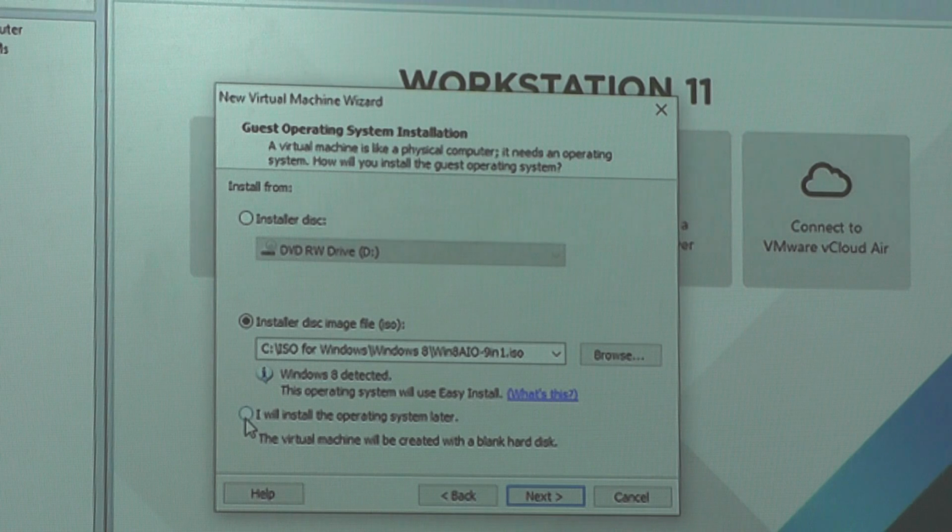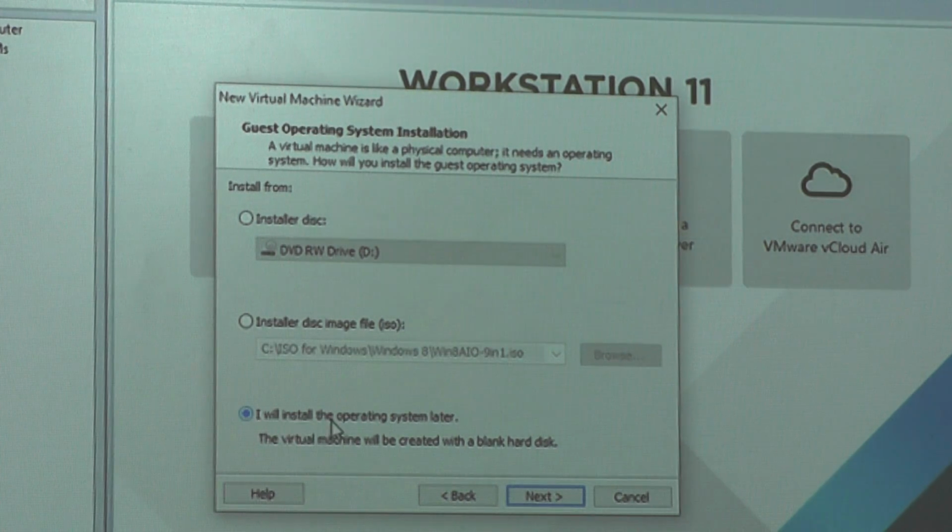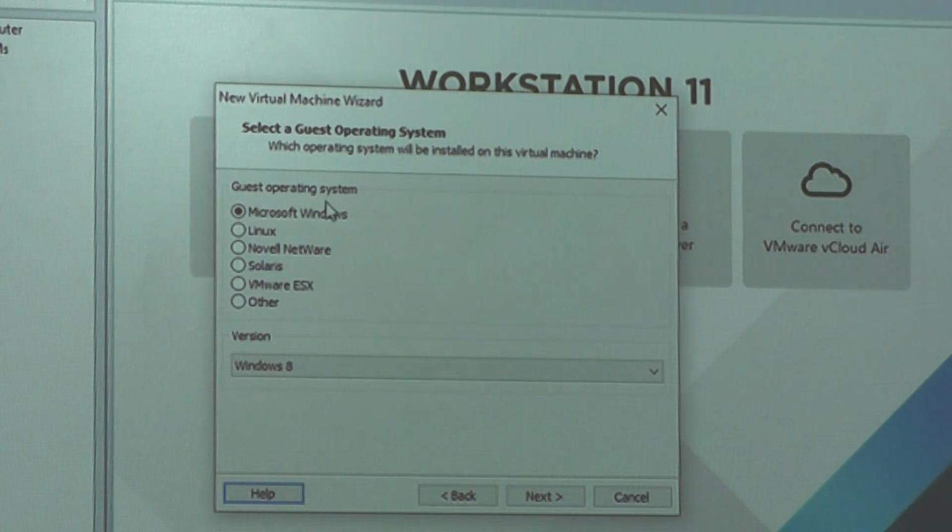And then, if you want to create a plain VM machine with nothing inside, I will install the operating system later. So I will do the same, because now I just want to show you how to configure VMs. Okay, next, which guest operating system do you want to install?